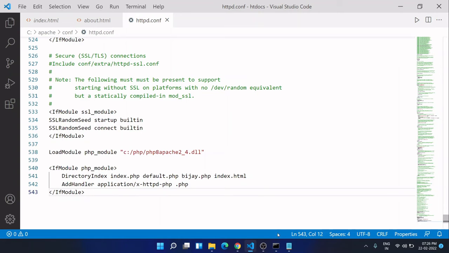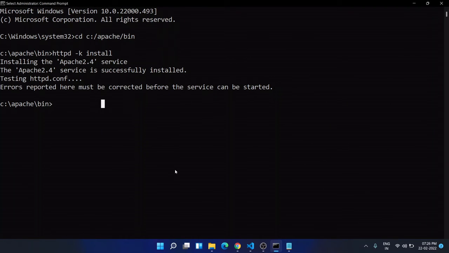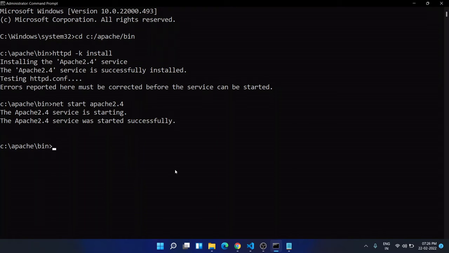After saving, we have to restart our server. All right. My server is stopped maybe. So I'll start the server. I'll say net start Apache 2.4. The Apache 2.4 service is starting. The Apache 2.4 service was started successfully.